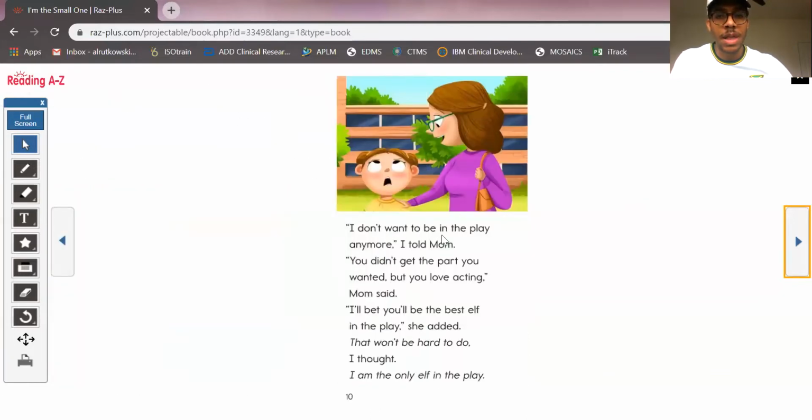I don't want to be in the play anymore, I told Mom. Sophie looks annoyed. You didn't get the part you wanted, but you love acting, Mom said. I bet you'll be the best elf in the play, she added. That won't be hard to do, I thought. I'm the only elf in the play.